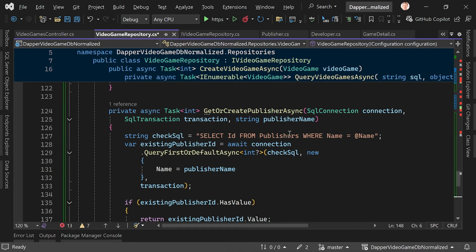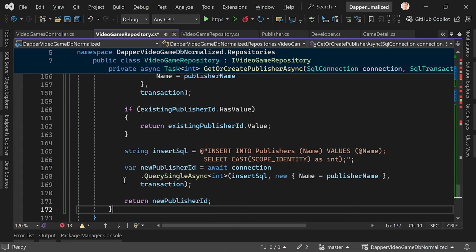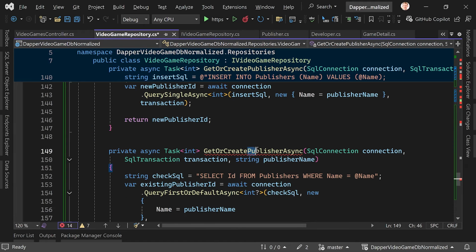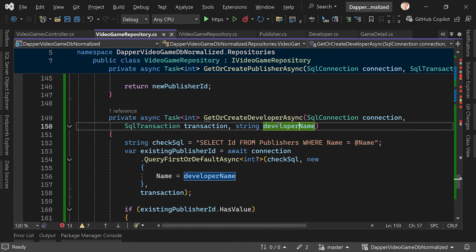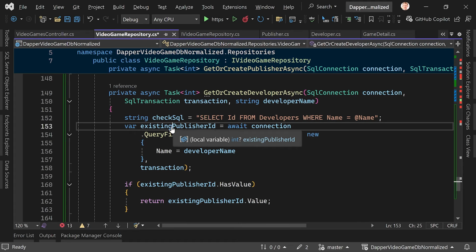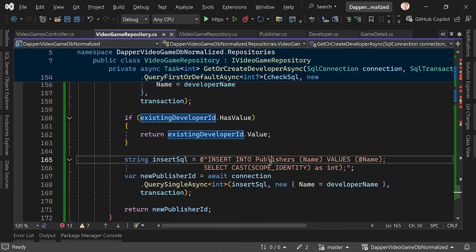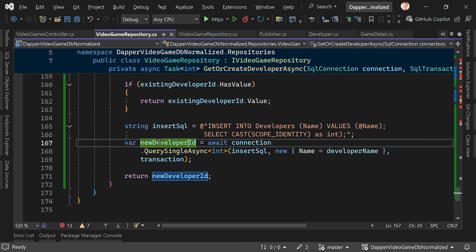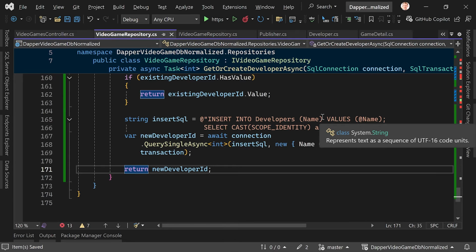So this is our method to get or create the publisher, and now pretty much the same thing for the developer. So get or create developer async, and we have the developer name here. Developer name, here it's developers. Existing developer ID. All right, developer name, that's correct. And here also developers, new developer ID. And yes, there's definitely a way to refactor this, but let's just keep it like that for now.